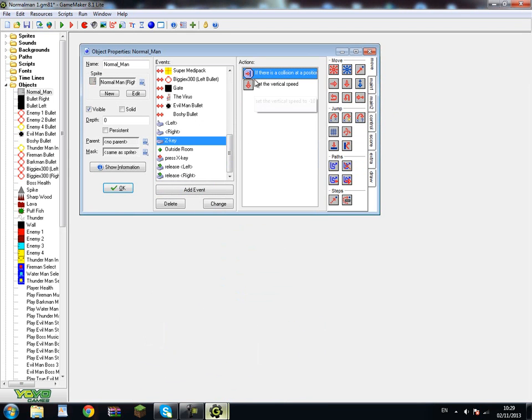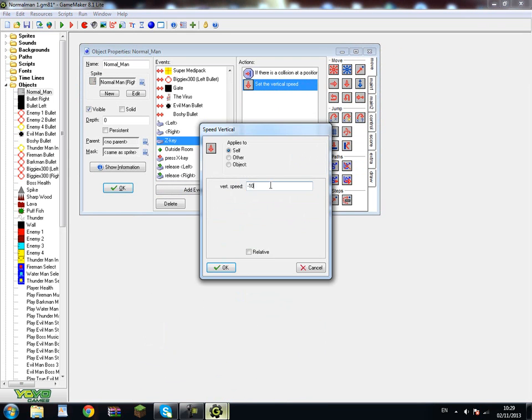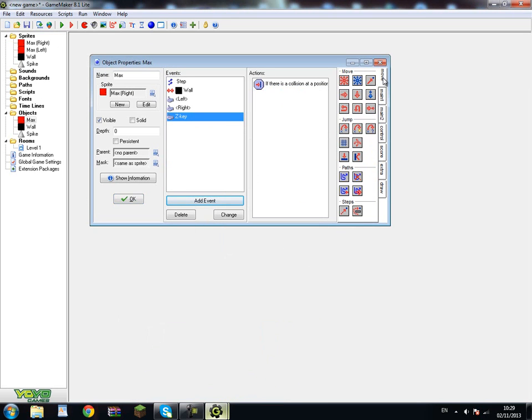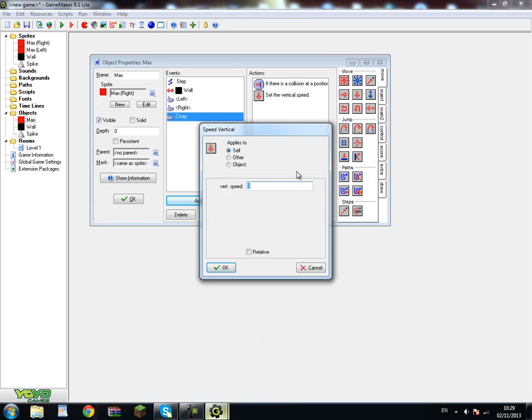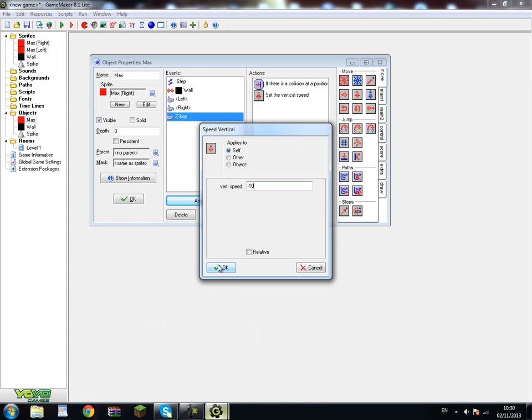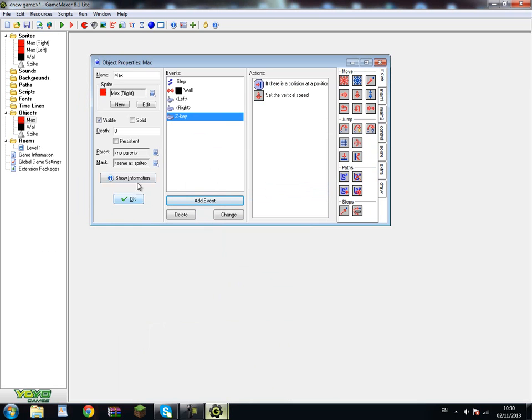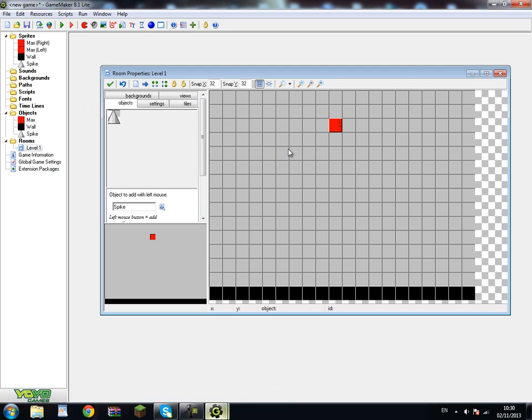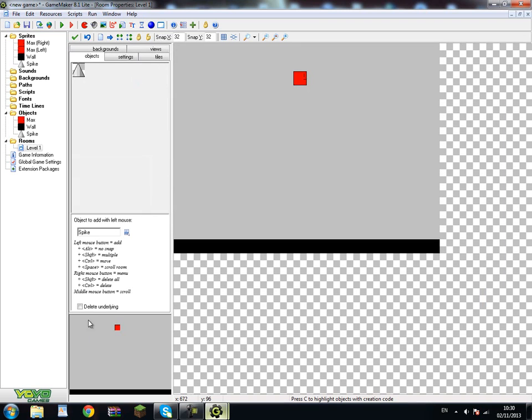Vertical speed is -10, and it's not relative. Like this one, set speed vertical. It's -10, and it ain't relative, no. And that's it. Or am I forgetting something? I'm not sure, but that is sort of the whole game. Like the basics of it.